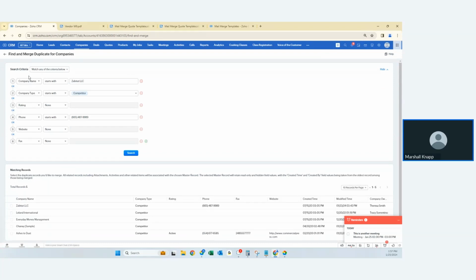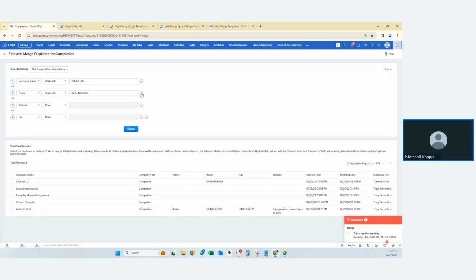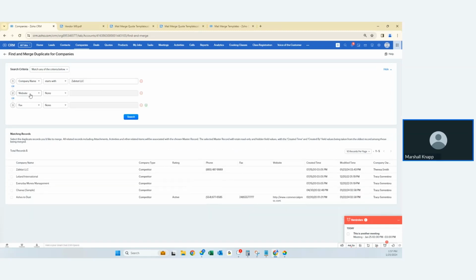Zoho used to give us a list of fields here that was static. We could not change the fields that were listed here. Now we have the ability to remove fields altogether from this list. We can also go in and specify different fields from the list of all the fields that we have within that module. So we have those capabilities here now to really fine tune our duplicate searching and how we find those. From there, though, a lot of it's very similar.